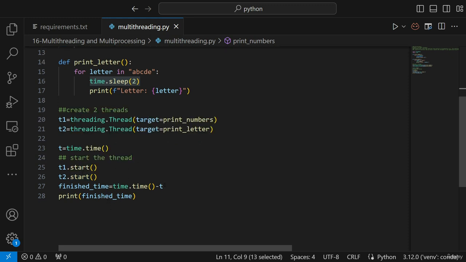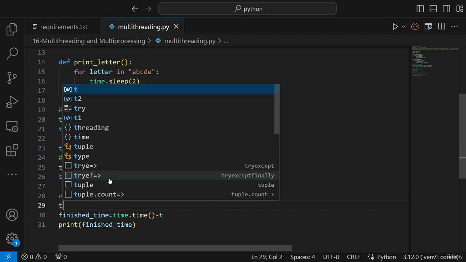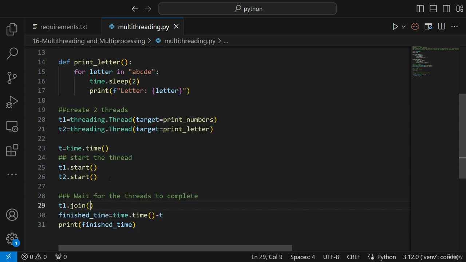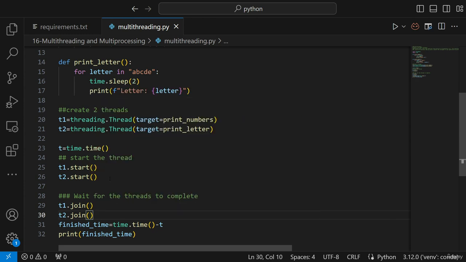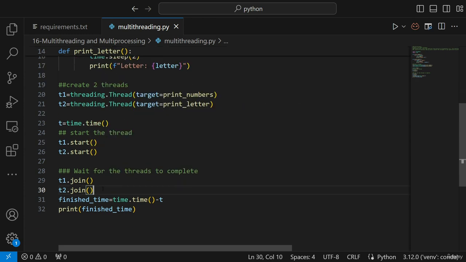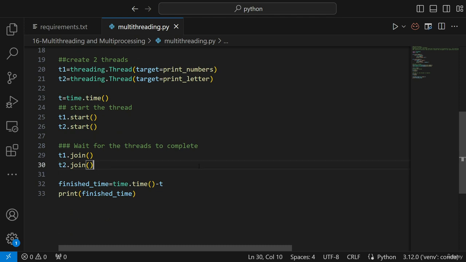Now, once I finish this, I will also wait for the threads to complete. In order to wait for the threads to complete, I can write t1.join, and t2.join. Once the execution happens, both these threads will be joined back to the main thread. There will be one main thread that will be working, and then we will see the time.